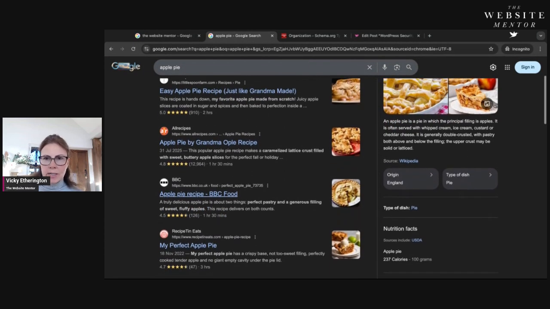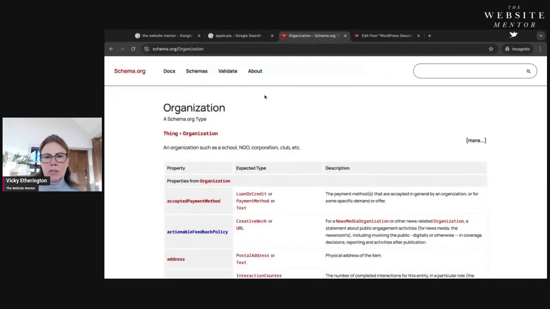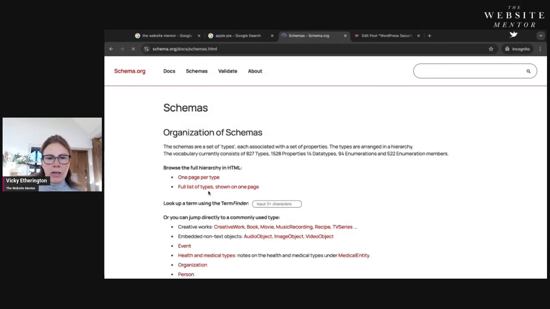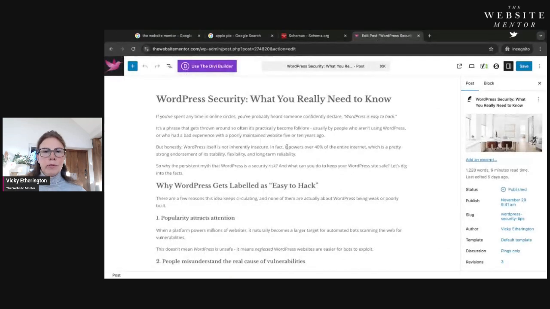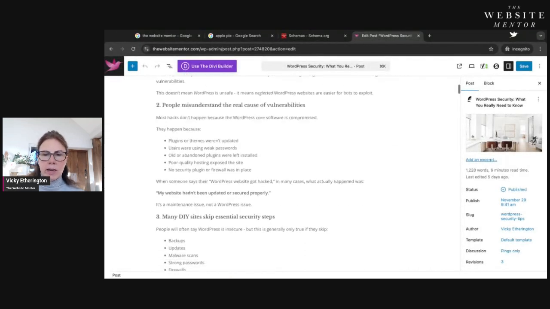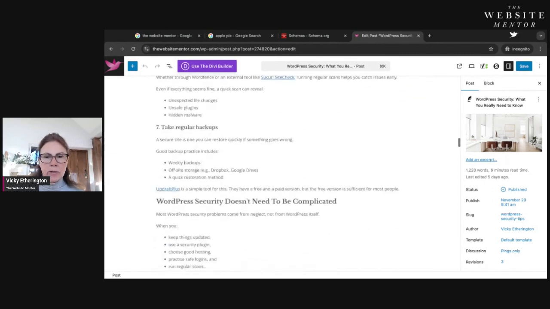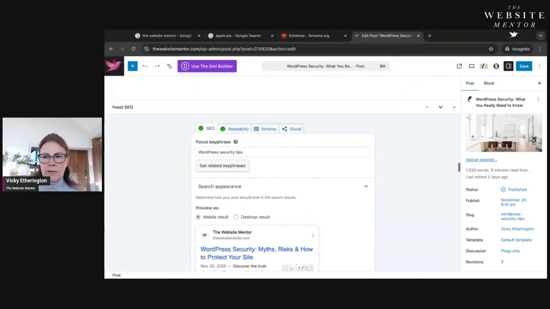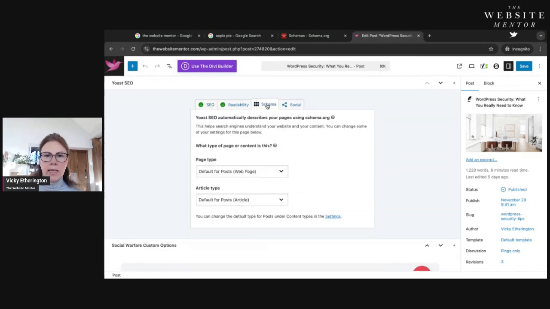This is structured data. And what you can do is go over to schema.org and click onto schemas and have a look at what all the different kinds of schemas available are. But that's really techie, really geeky. You don't need to do that, because actually, if you go to a post on your website, so this is a post that I wrote a couple of weeks ago, and you scroll down to all of your SEO settings down here, yours might be over on the right-hand side if you don't see them below the content, you've got something here called schema.